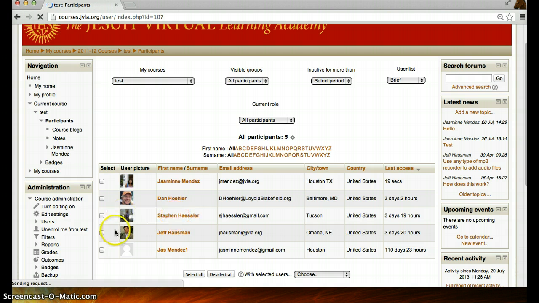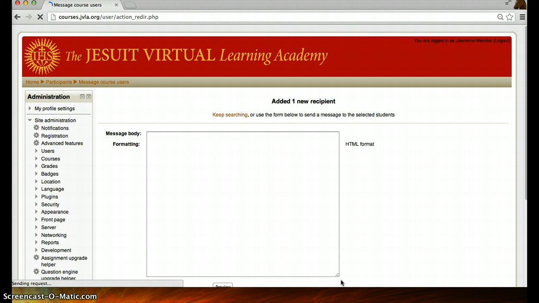I'm going to go ahead and just email myself. Jasmine does one. It's a second user account that I've created for this test course. And I'm going to go ahead and, with selected users, hit send a message. And as you can see here, my messaging box shows up for messaging body formatting. It's telling me that I've added one new recipient.